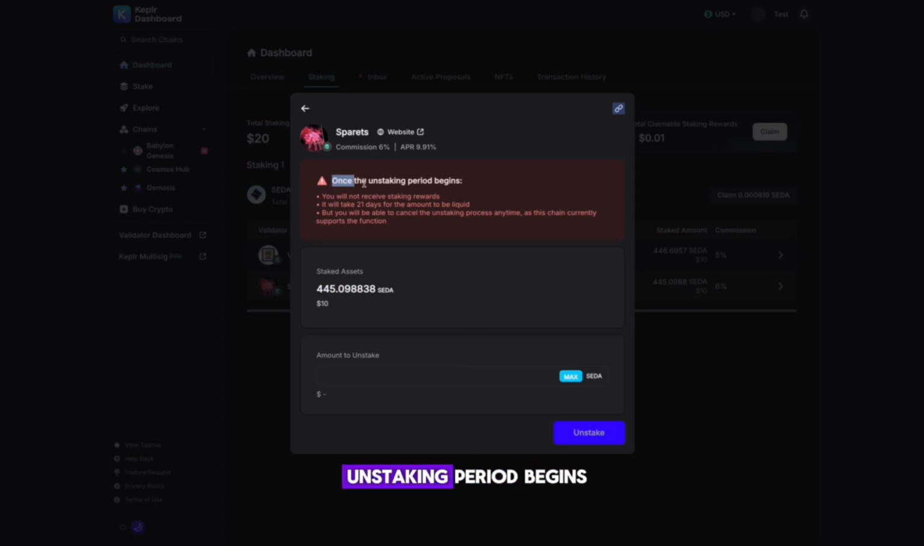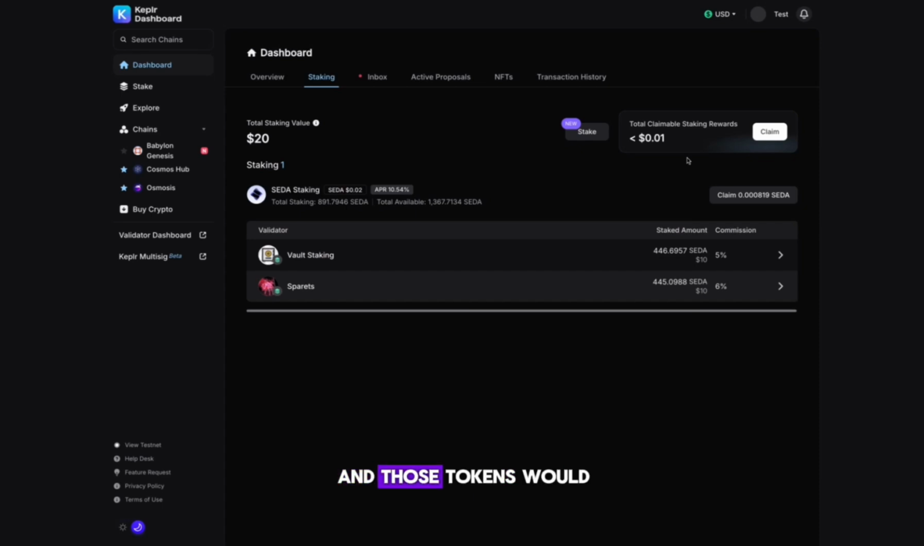And then to unstake, you would just literally click back on that validator and then click unstake. And then once the unstaking period begins, you will not receive staking rewards. It will take 21 days for the amount to be liquid. And you can cancel this process at any time. And then you would just choose the amount that you want in here and click unstake. And those tokens would go back to your wallet. That's it.